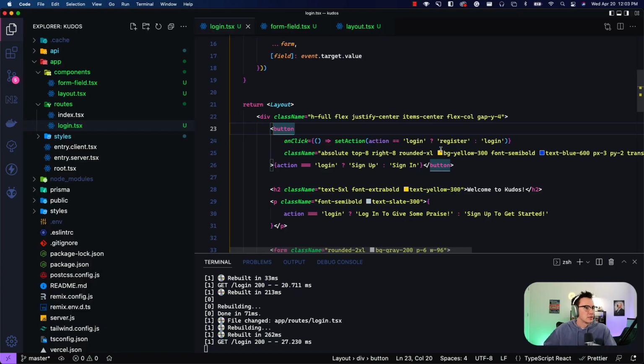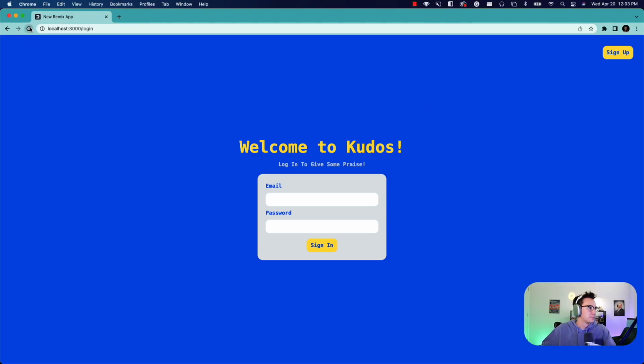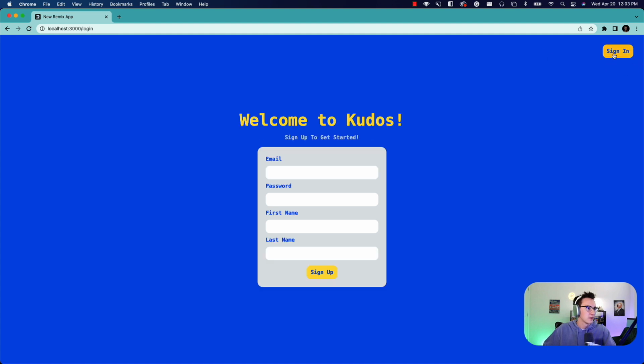So let's go see what that's going to look like on our page. You'll see the new button here. It's got the nice hover animation, and then when you click it, there we go. Now we see our sign up to get started. We've got a couple of extra fields here, and our button says sign up.